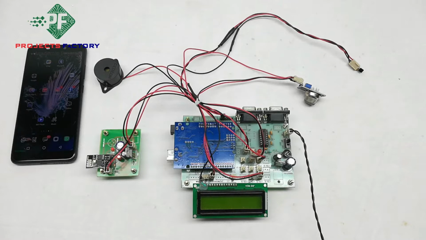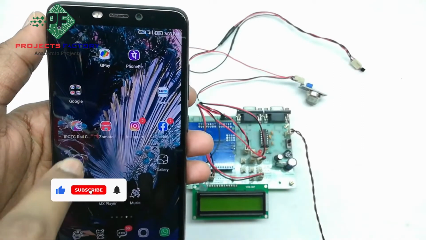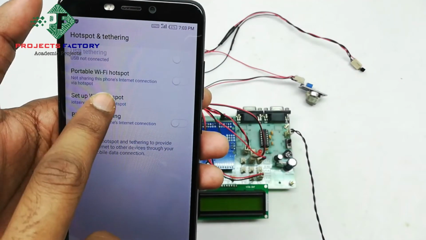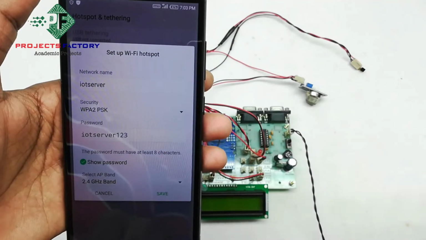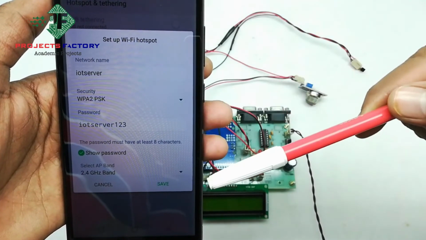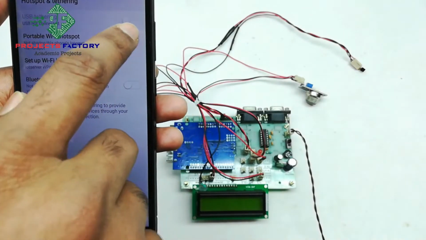Here we have our own server designed according to our requirement. Initially we have to create a hotspot in our mobile with the name IoT server and password IoT server 123. Now we have to open hotspot settings. We can see here network name IoT server and password IoT server 123. Save. Mobile should have internet through this SIM.